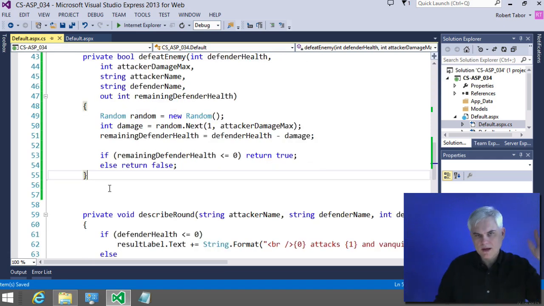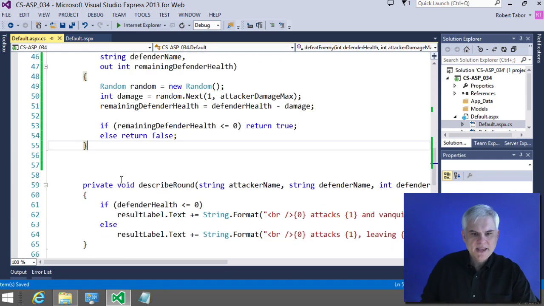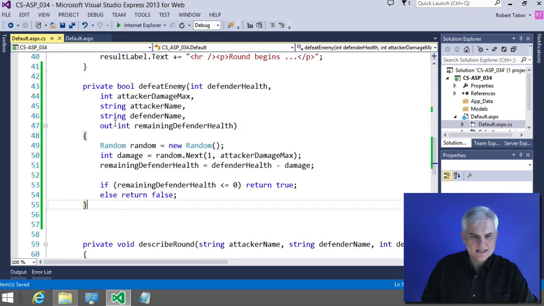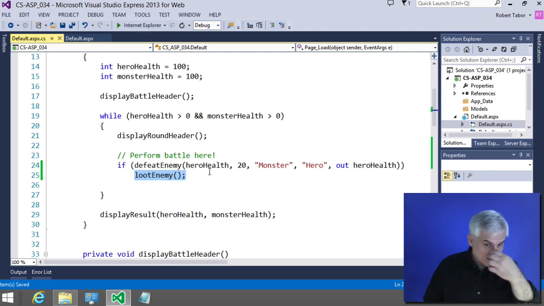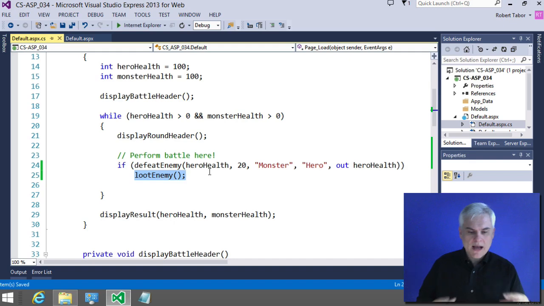Of course, we could blow out that logic and make it a little more interesting than what I've done here. But the key idea is that now we're able to not only pass the success or failure of the operation, but if we have successfully defeated the enemy, then we can go right to the very next line of code and call loot enemy. It's a nice, more compact version of the perform attack that we've done before. And furthermore, what we get is an output of hero health.